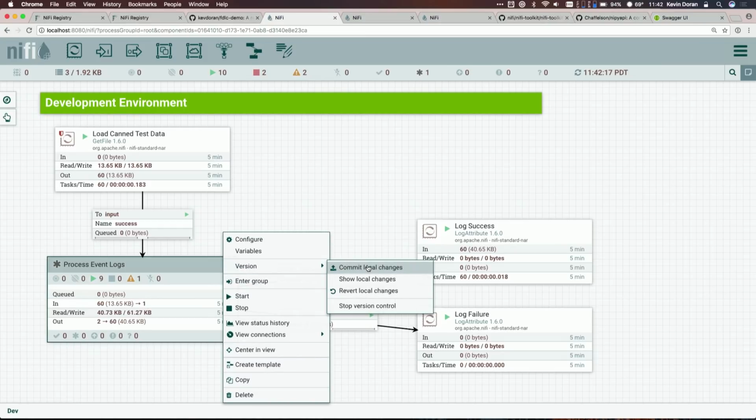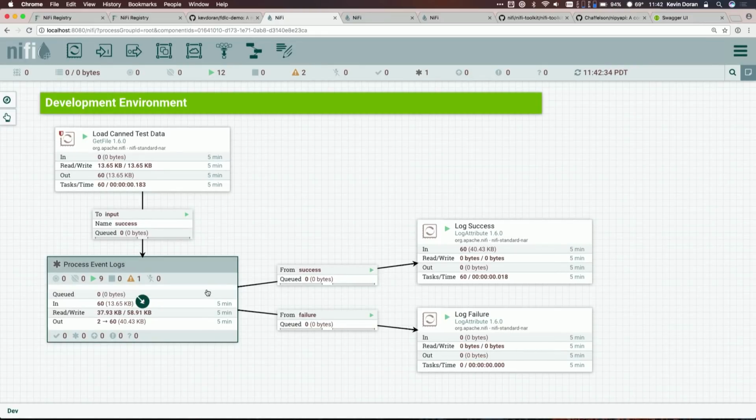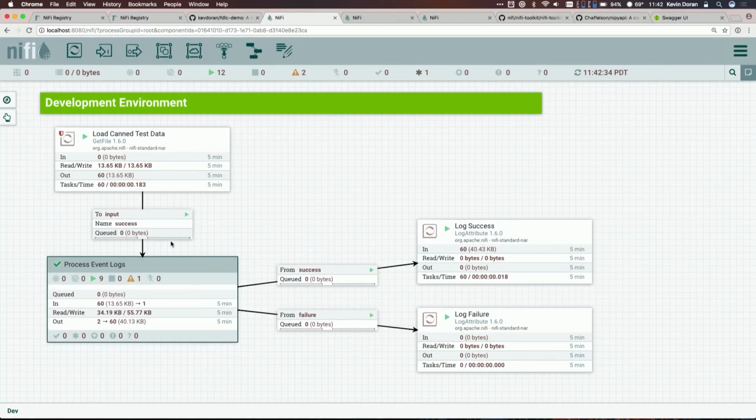Now, if you haven't seen NiFi Registry before, one thing you can do is you can look at local changes before you commit. So I can see that I've created a couple components since I last versioned this flow. I made some connections between them, and I changed that connection destination, right? OK, that looks good, so I'm going to go ahead and save that. Updated to use record processors. And save. I can see the icon on my process group change to a green check mark, indicating that my local copy is in sync with what NiFi Registry has recorded.